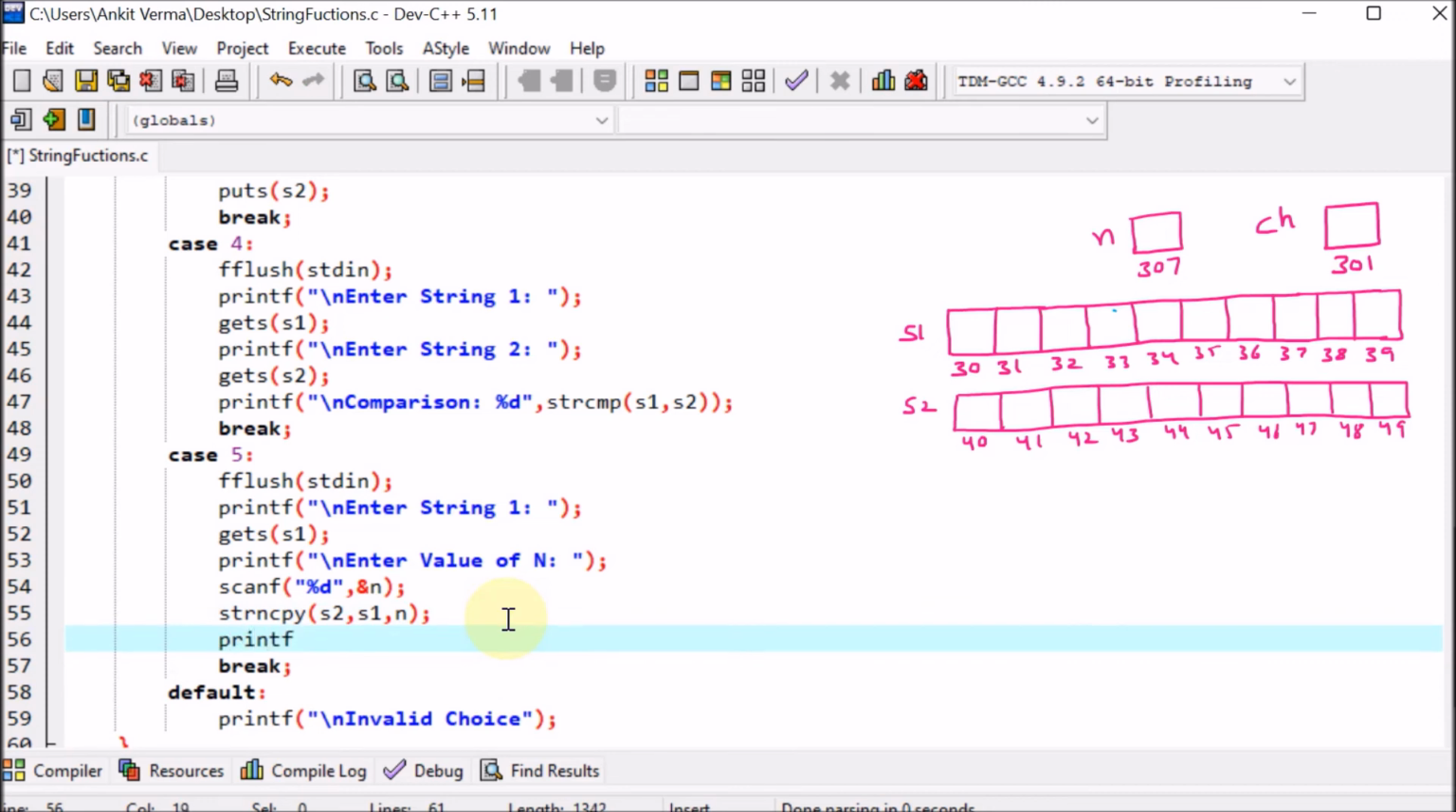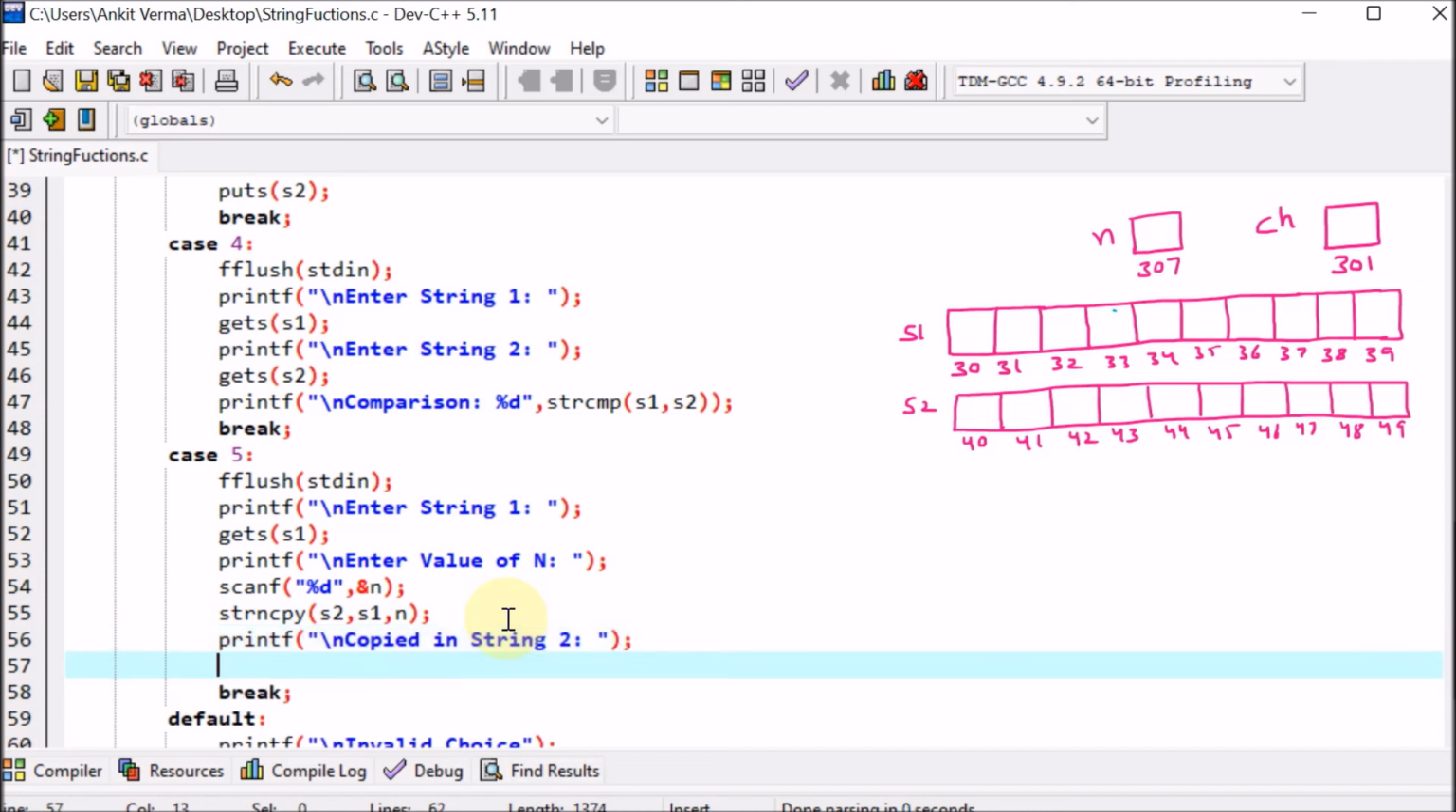So now we are going to display that. We are saying printf is printing on the screen, \n for the new line. Here we are saying copied in string 2, that means inside string 2 the contents of string 1 will be copied. And here we are using the function puts. In the puts function we are saying S2. So now we are going to display the string.